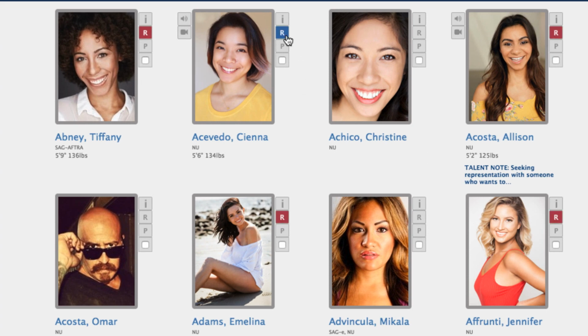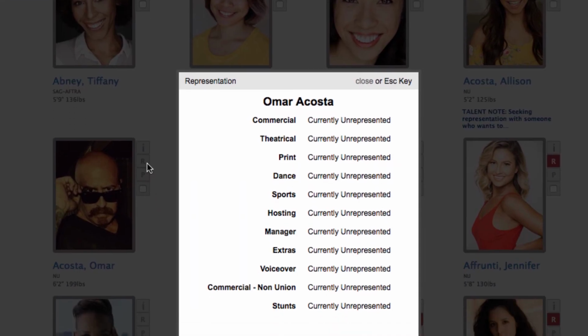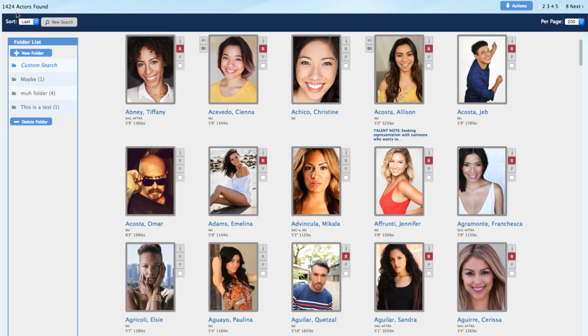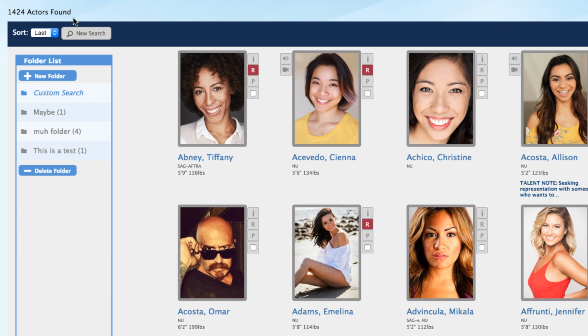Talent marked with a red R are talent that are currently represented. Talent without representation listed will have a gray R indicator. You can click on the R button next to the talent headshot to see what types of representation that they currently have listed. The top of the page will present you with the total talent found per search result.